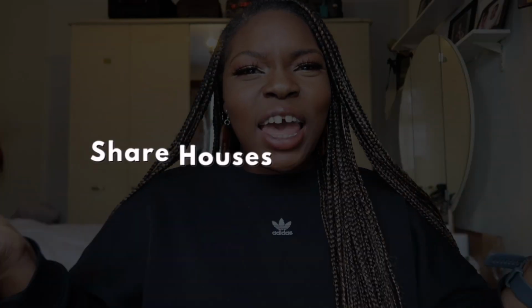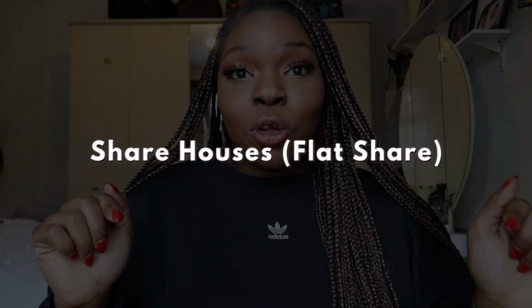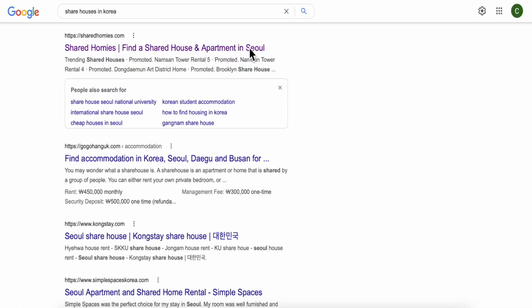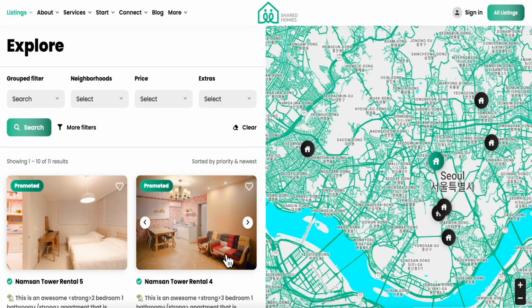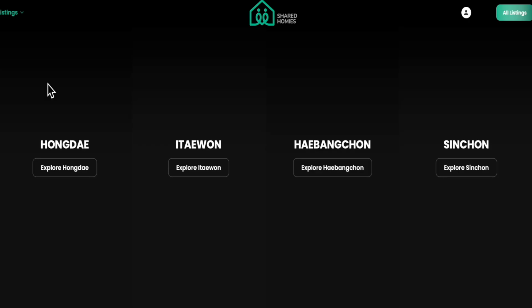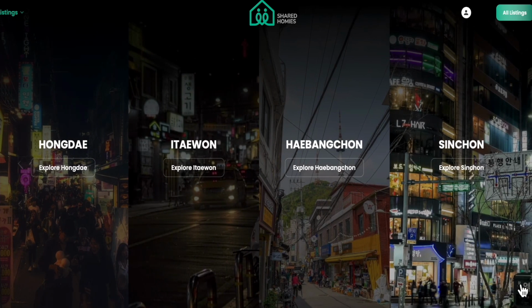Number 3, share houses. Now this is the housing option I would definitely recommend. I love share houses. I actually stayed in a share house in my 2nd semester and I loved it. Firstly, there are so many of them just plastered across the cities, and they have so many different kinds. If you just type in share houses in Korea on Google, they'll come up with a variety of different, let's say like hotel.coms, where you just type in a location or a university that you're looking to study in, and they'll just highlight all the different share houses within that area.